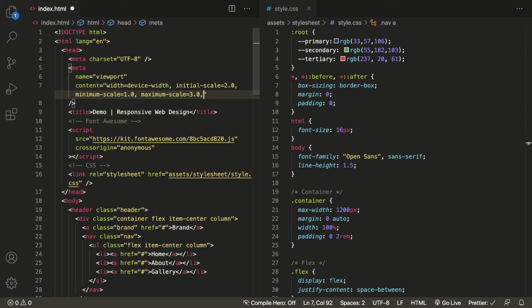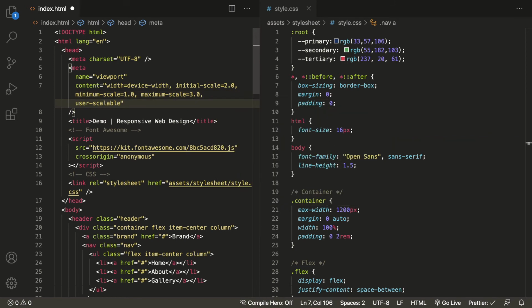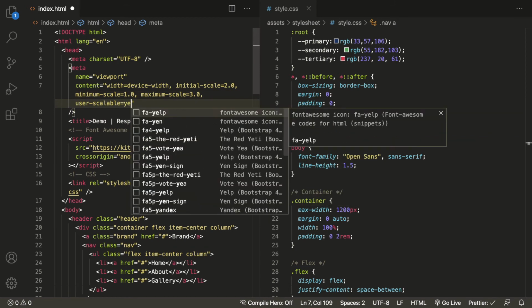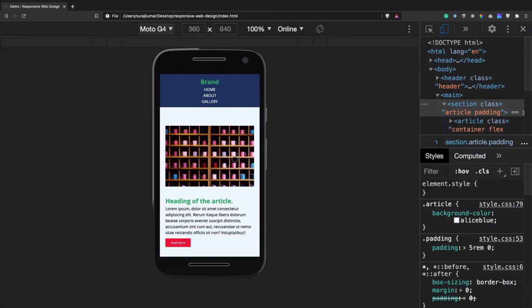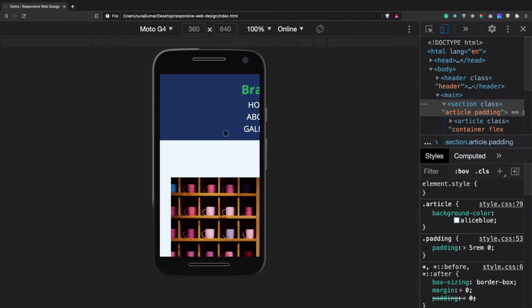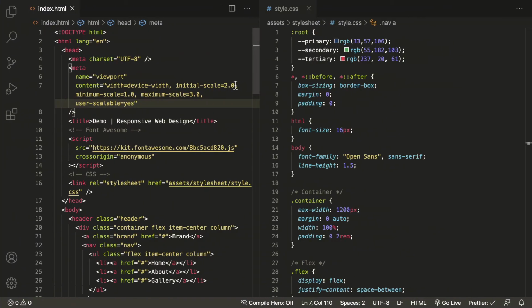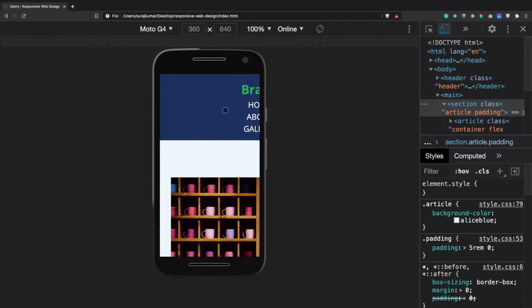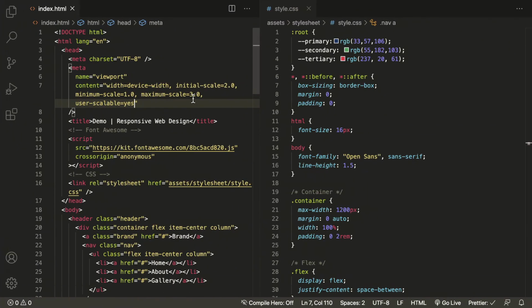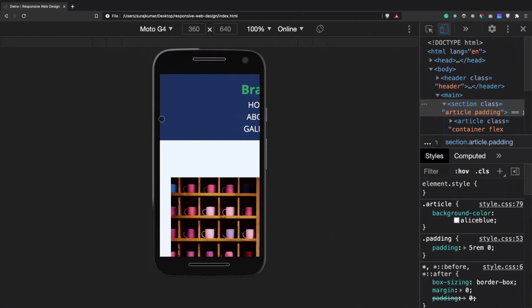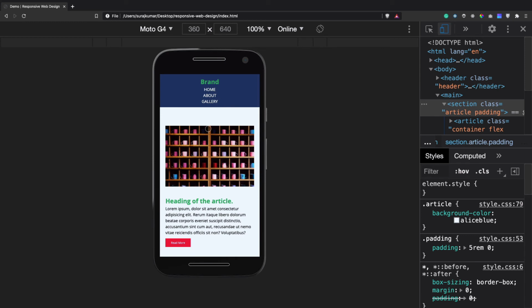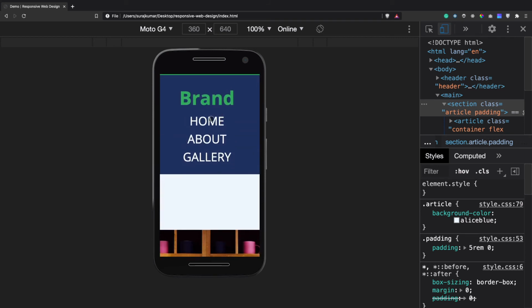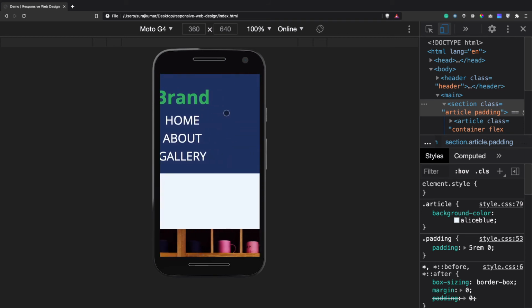Apart from this, we have one more property, that is user scalable. Here we can say user scalable. By default the value is yes. Save this, then give it a refresh. Now, as we have applied initial scale 2.0, our layout is scaled by 2.0, and we can zoom it up to the level of 3.0, and minimum it should go to 1.0. We cannot go below 1.0, and scaling up goes to 3.0.